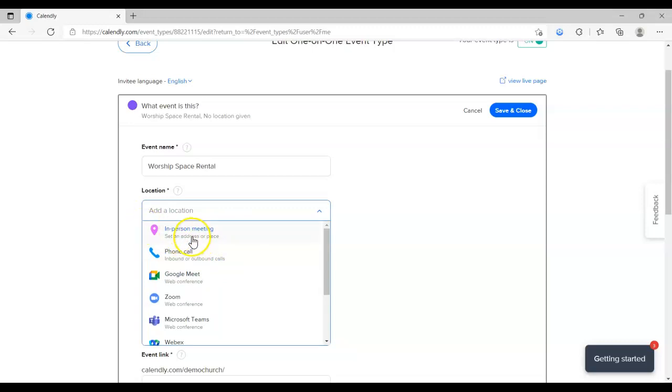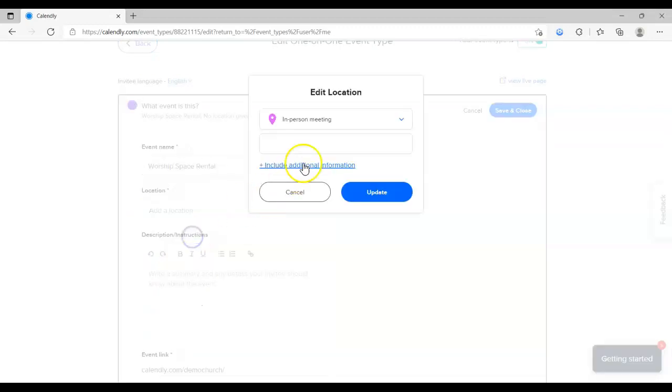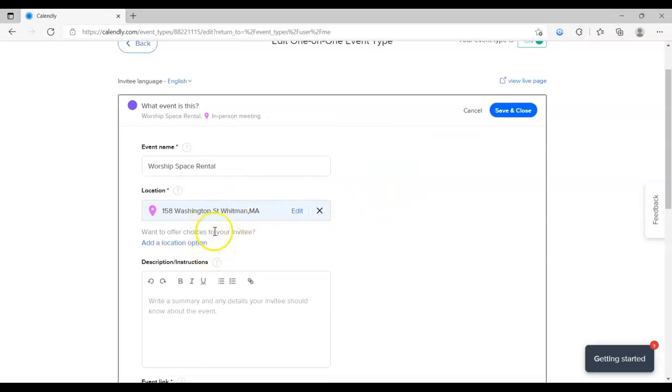But in this case, if we're renting the space, we're just going to do an in-person meeting, and we're just going to say 158 Washington Street. An update. So this would be the location of your building, and then, this is for a rental of space for 1 hour.